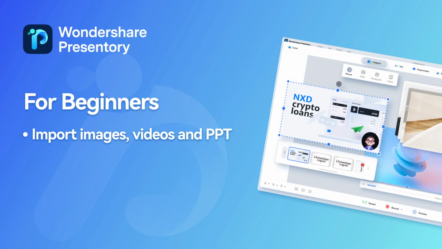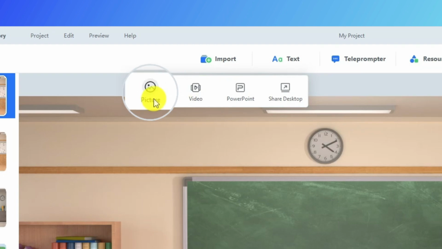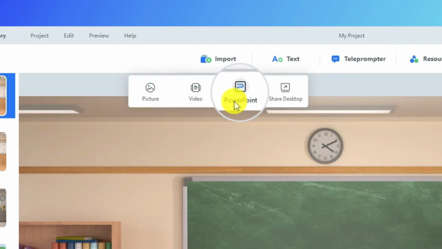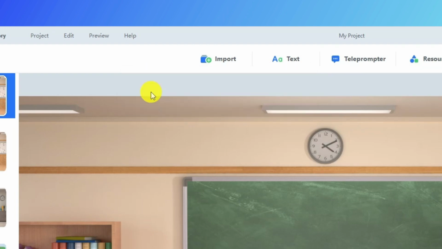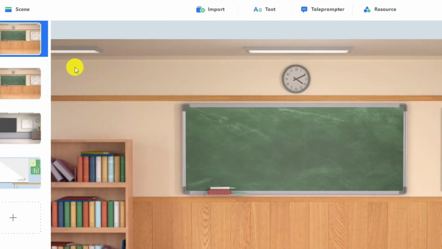Here's how to import pictures, videos, and PowerPoint slides to Presentory. First, click Import, and you'll see different types of media files you can add. First, select Images to import.